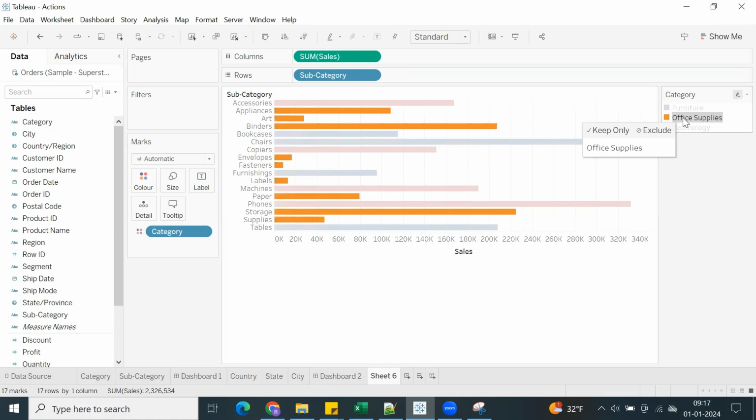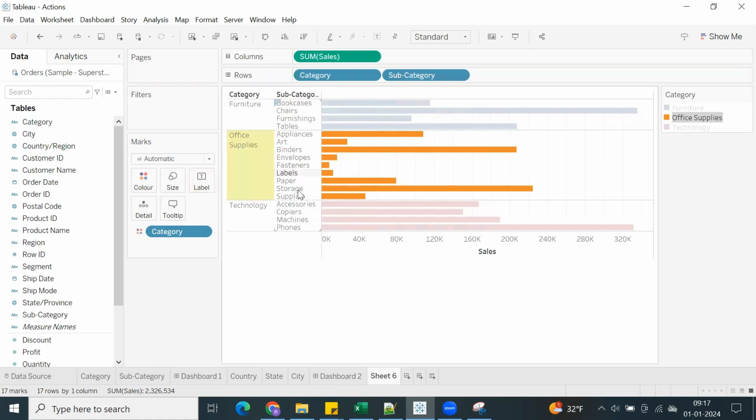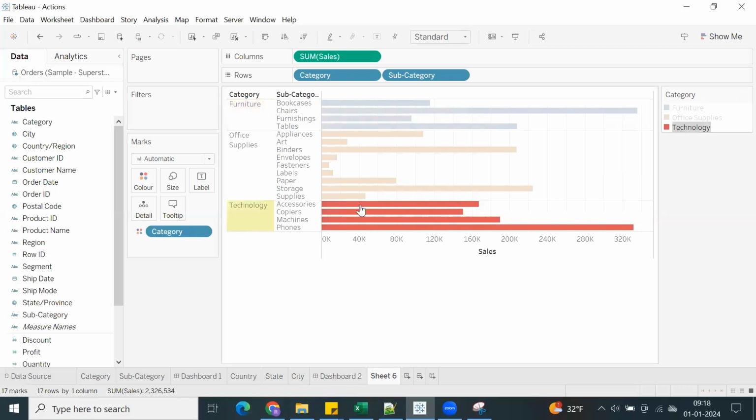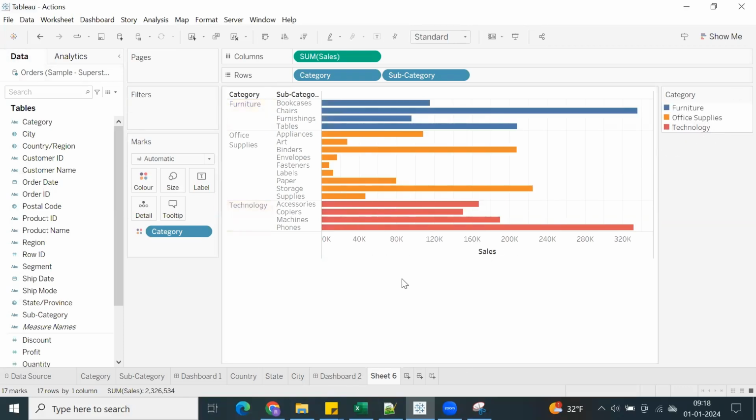So when you select office supplies, it's highlighting only, or if you want to see what exactly is highlighting, you see it's highlighting office supplies. If you click on furniture, this is highlighting furniture. If you click on technology, it's highlighting the same. So even though I didn't apply any action, it's the same functionality. So let me do that.